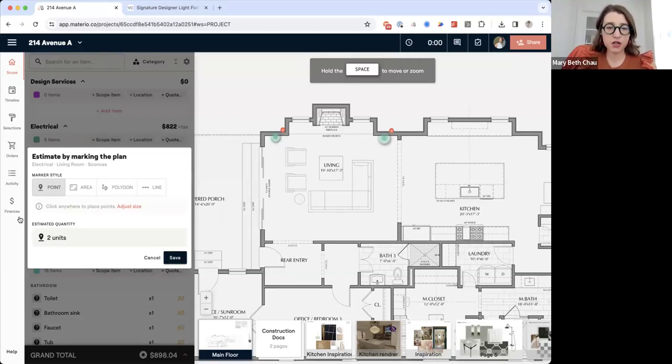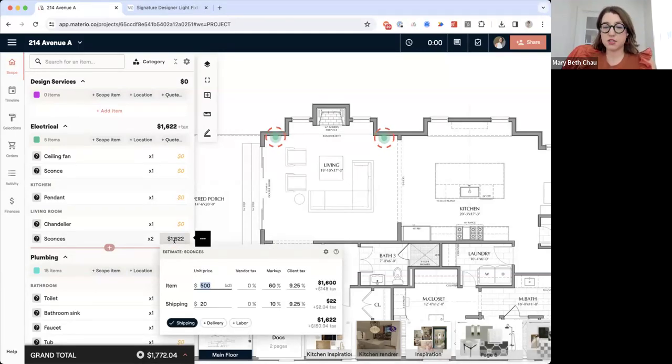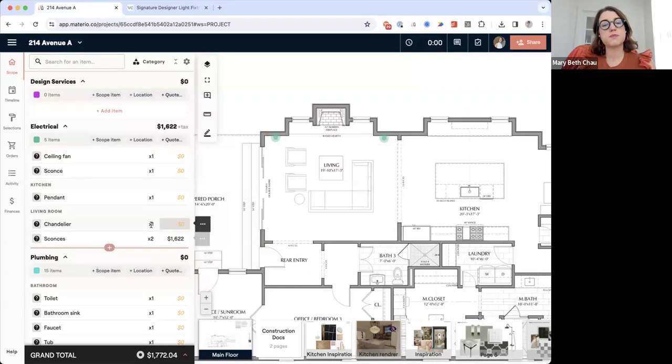And you'll notice when I put those little markers, Materio is estimating the quantity for me. So I'm going to hit save. And then now it's estimating exactly what my client is going to need to pay and what it's going to cost me to get these two sconces.